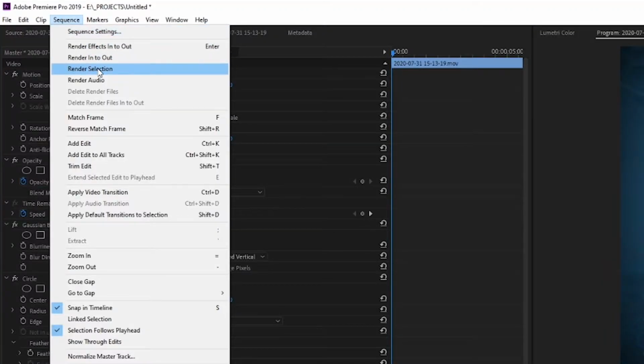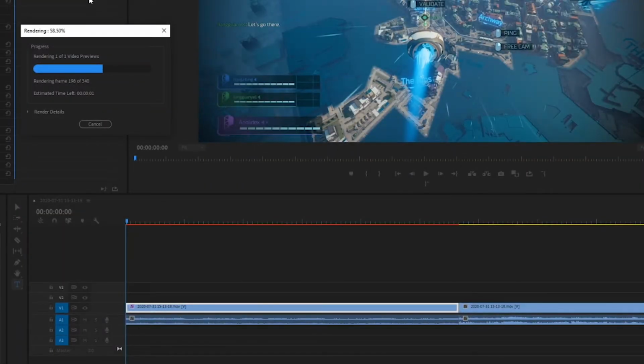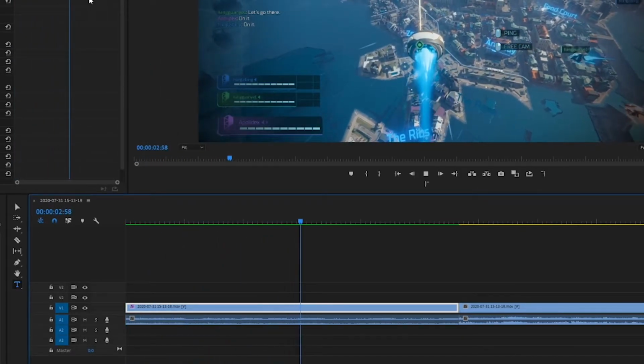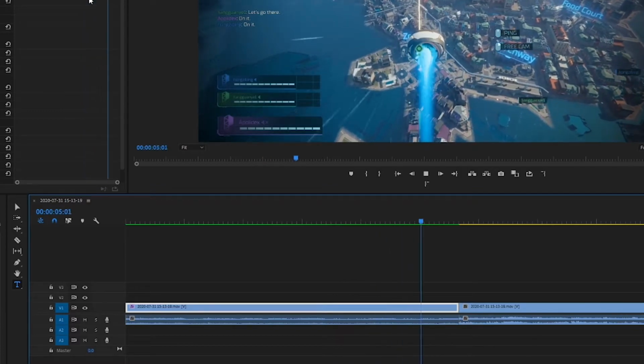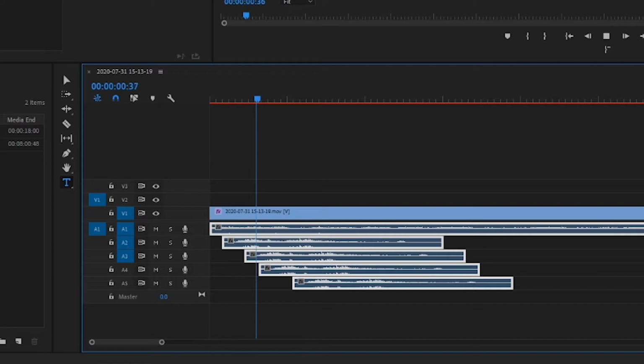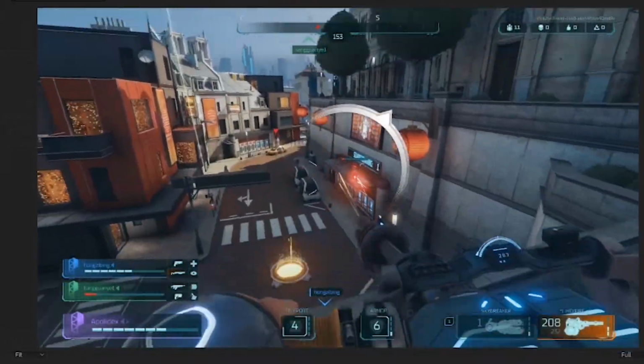Render selection will render clips marked in red on your timeline so long as they have been highlighted. Great for if you are testing different effects but only want to apply them to a particular clip. Render audio does just that. If your timeline is full of sound effects and music and is playing them back with interruptions, a quick audio render will do the trick.